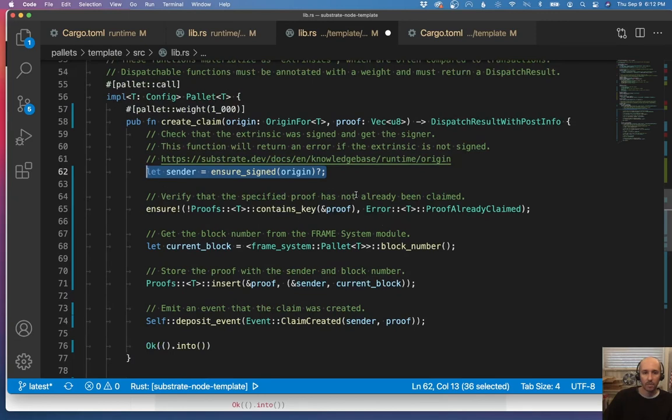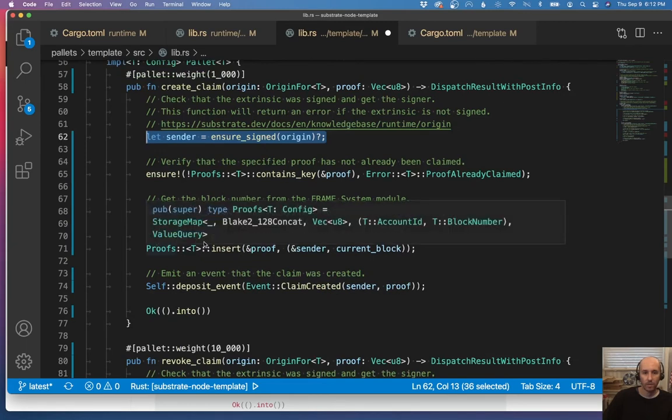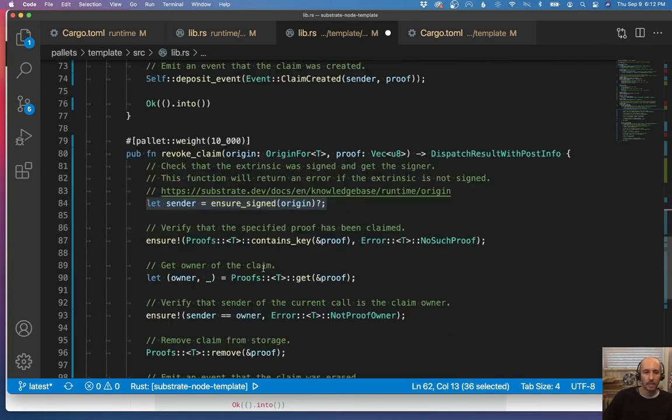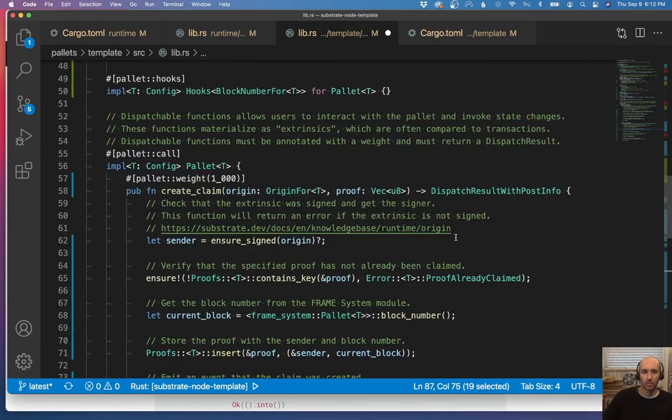Verify the specified proof has not already been claimed. Get the block number from the frame system. Store the proof. Oh, so this is interesting stuff. Emit an event that the claim was created. Oh, there's a 10,000 weight. Revoke claim. Ensure signed. Ensure that it contains a key. And look, there's our error. No such proof. Oh yeah, proof already claimed.